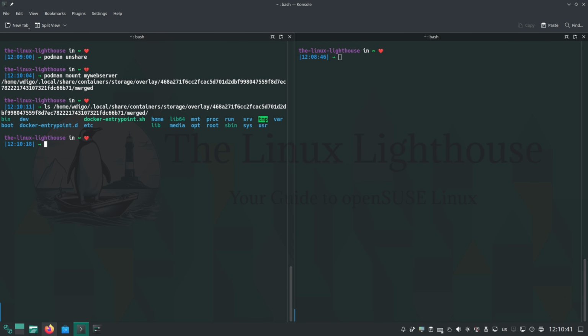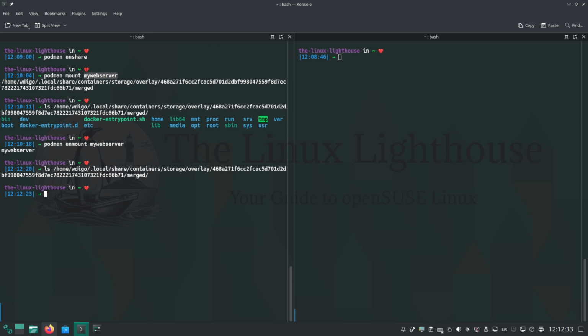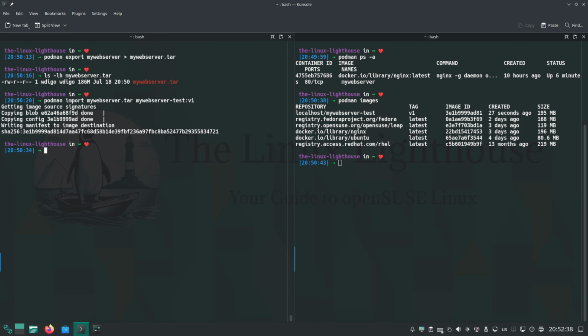podman top. Need to mount a container's file system in rootless mode? First use podman unshare, then podman mount. To unmount the file system mounted before, use podman unmount. To export the container's file system to a tar file, use podman export. Import a tar file to create a container image with podman import.